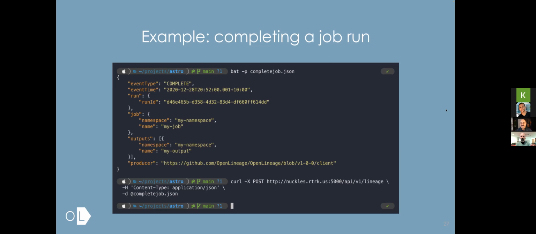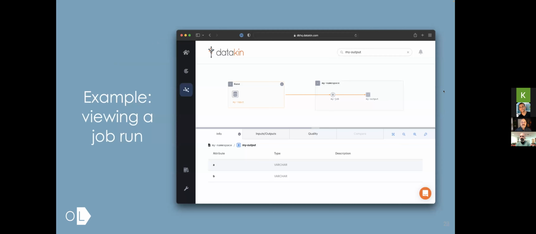But this is a functional request. I actually ran this. This is a screenshot. And when I ran it, what I saw in Datakin, which very shortly will be AstroCloud, was a very, very simple graph of this job and these two data sets, the input and output data sets and the single job. So it can be very simple.